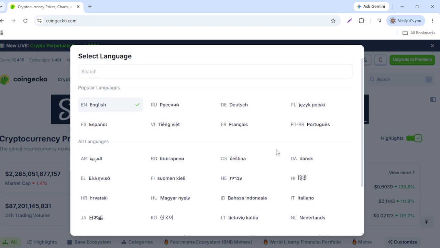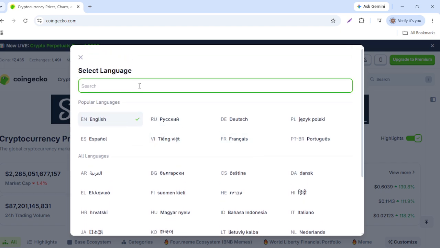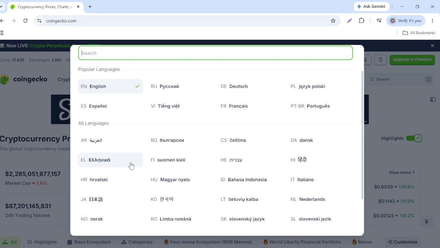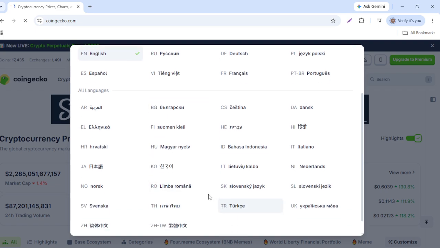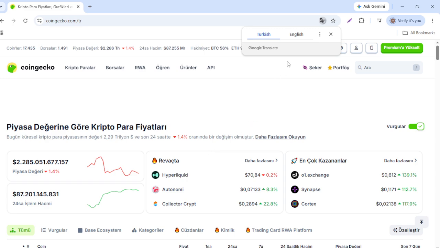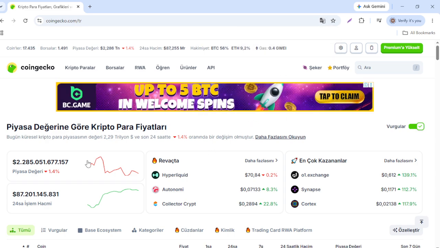You can also use the search bar to find the language you prefer. Once you find your preferred language, click on it. As soon as you make your selection, your display language will be changed to the language you selected, and it will automatically save the language you choose in your account.